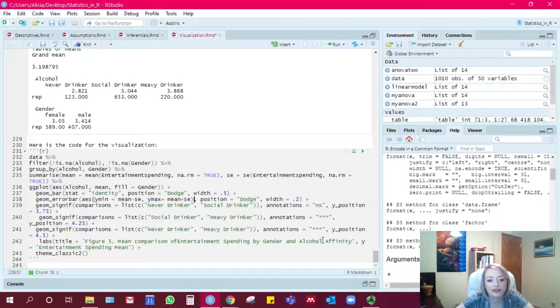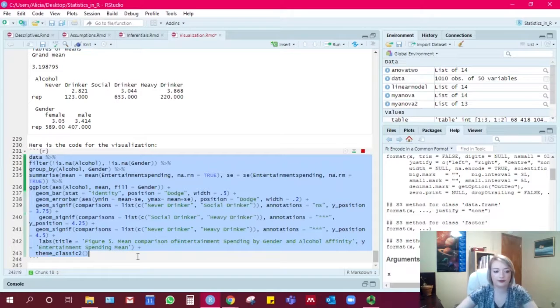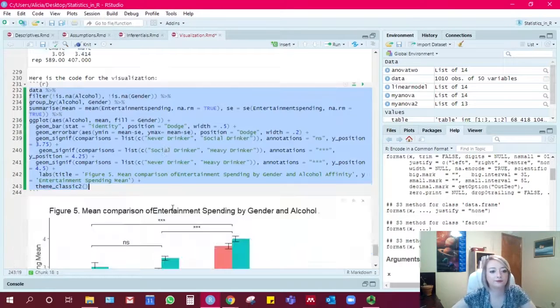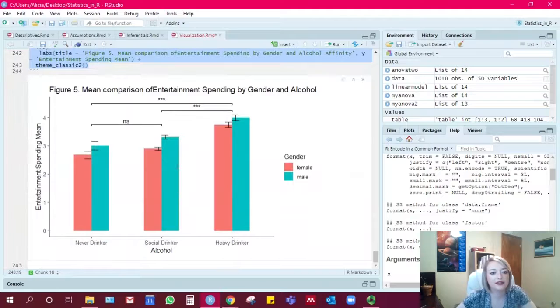And then I changed the title and the y-axis so that it fits for this graph. And then if you run that, you'll see you have your little key over here telling you which one is female and which one is male. You can see by the error bars, since they don't overlap, that gender is different in these groups.